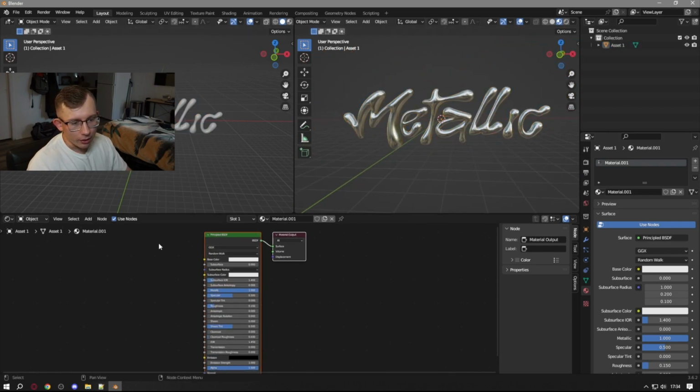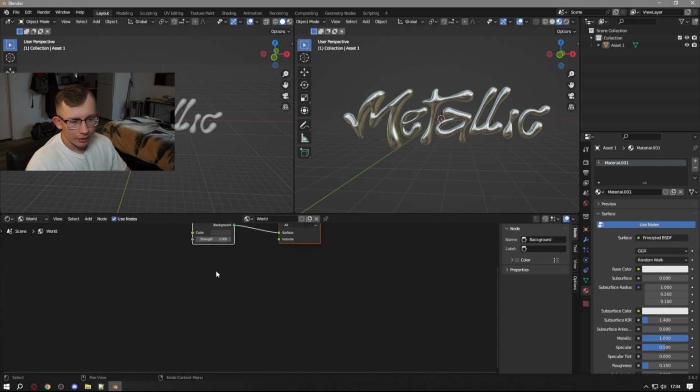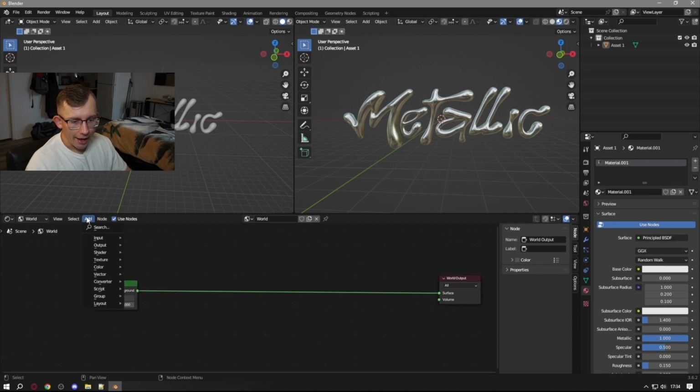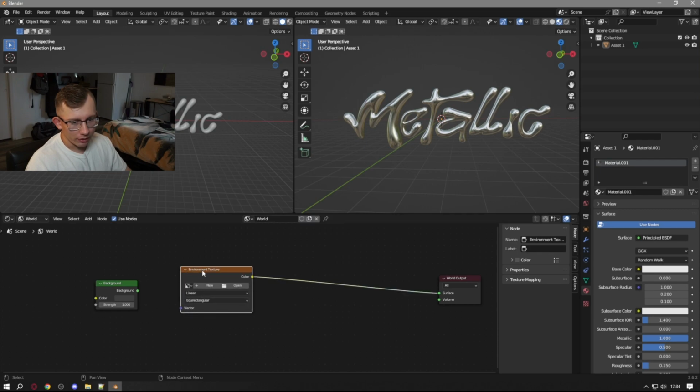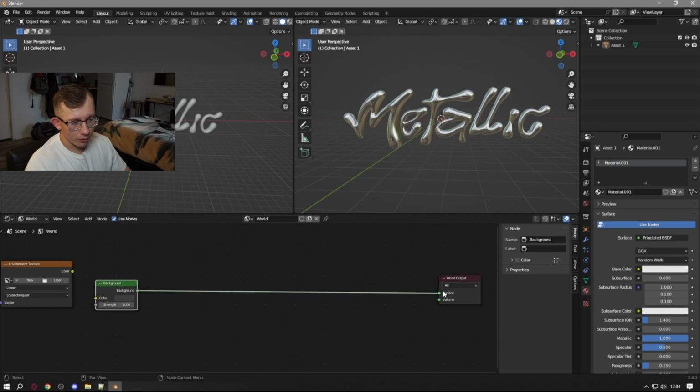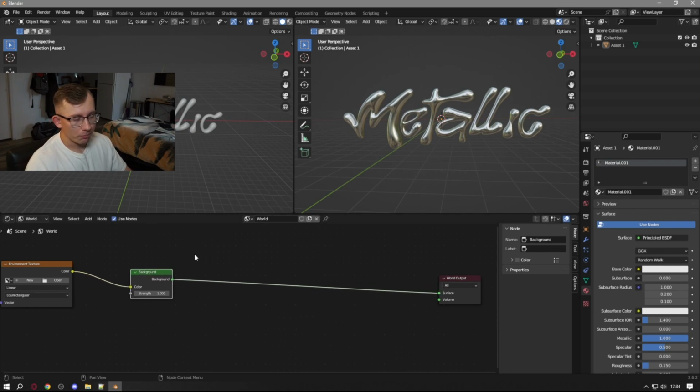From here, we're going to go back to this window, and instead of object, we're going to click world. From here, we're going to drag this out here, so it gives it a little bit of space. Add texture, environment texture. This is going to allow us to have a custom texture that we want added to the 3D object.